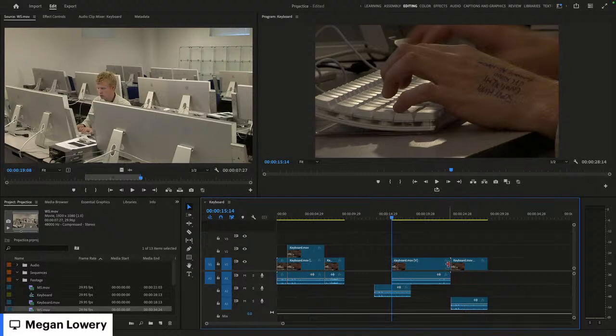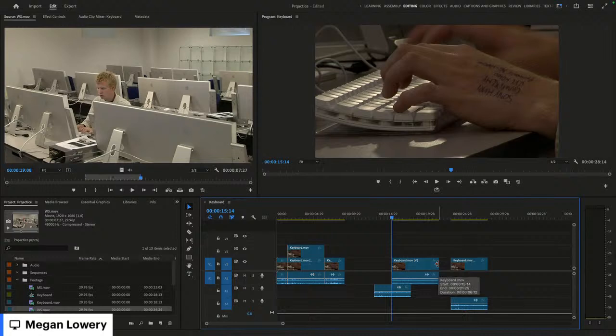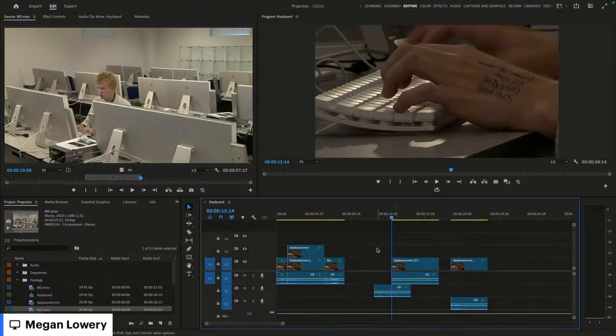Say I don't want the end of this as well. I can hold my cursor at the end so it makes this red arrow, and I can click and drag it in. So there's a couple different ways that you can get rid of media that's already on your timeline. You can click and drag this out if I cut too much. I can click and drag it in if I don't want all of that, or I can use my razor tool.